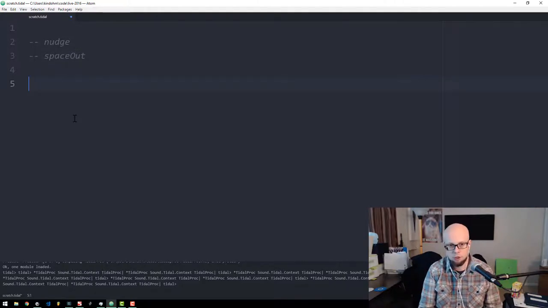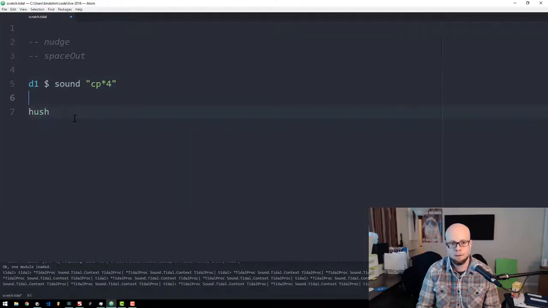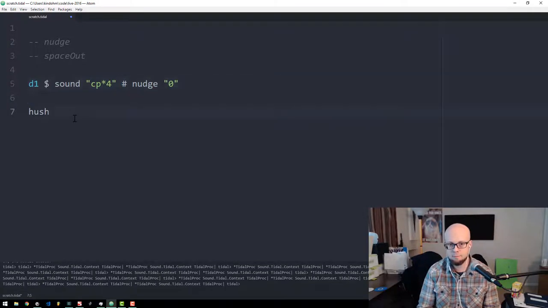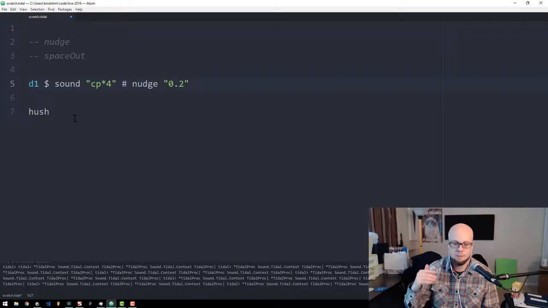So we're going to start with nudge. So here's a clap pattern. Very exciting. And by default, nudge is zero, so we can add nudge here and it has no effect. If I put a value in for nudge, this will alter the scheduling of those notes, in this case by 0.2 seconds into the future. So it's nudging all of those notes into the future by 0.2 seconds.